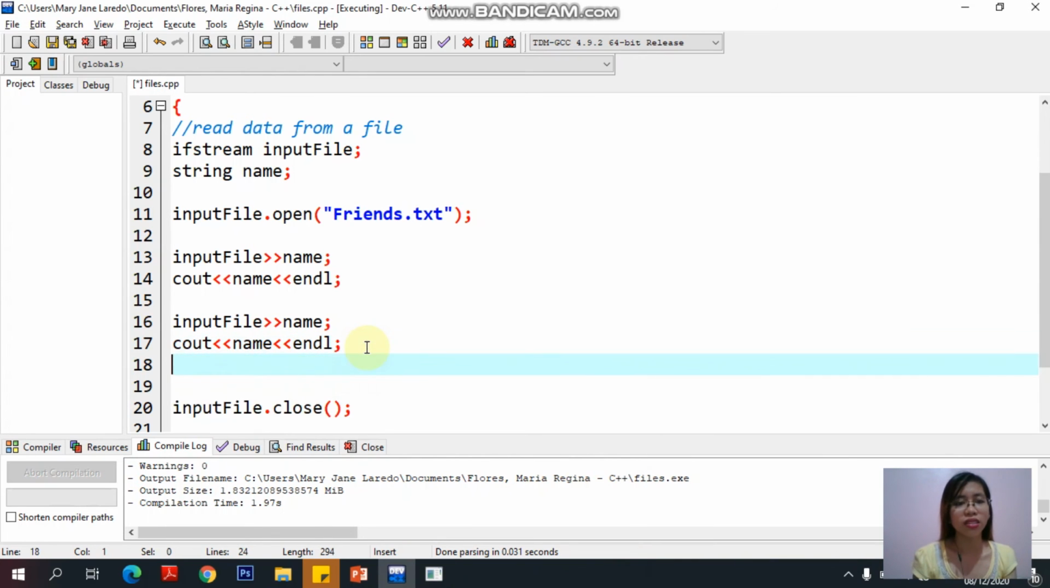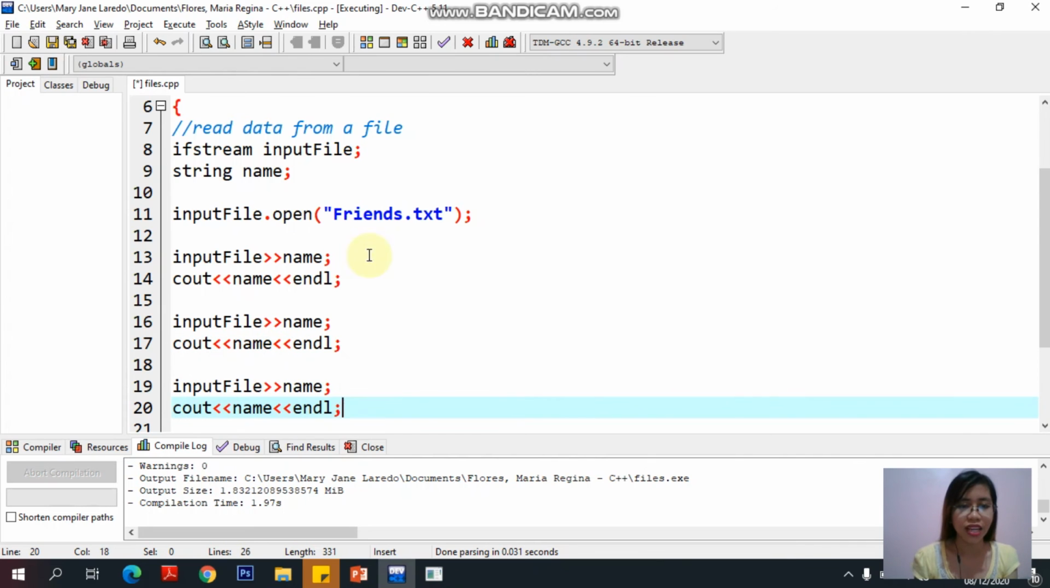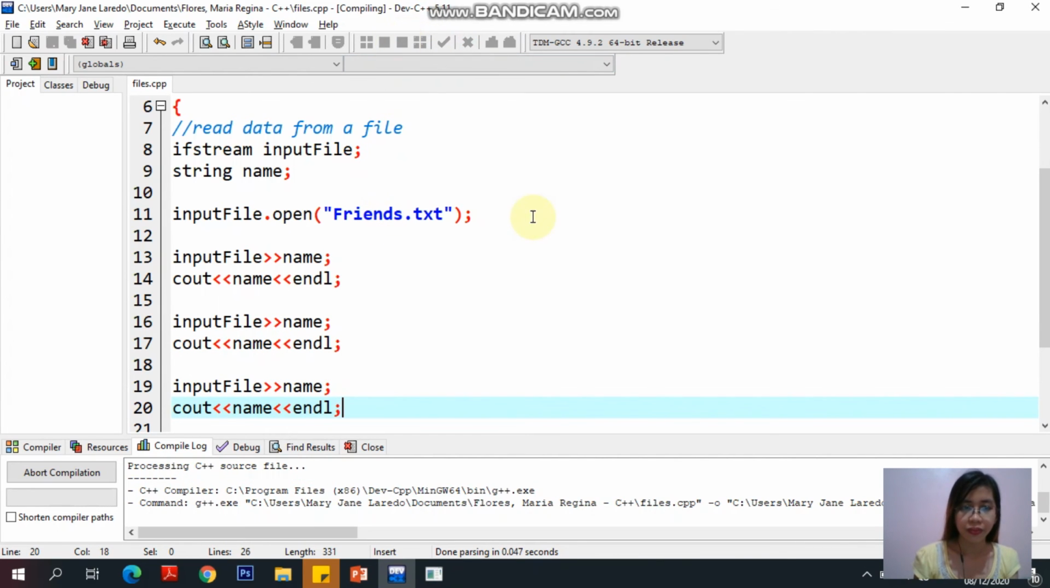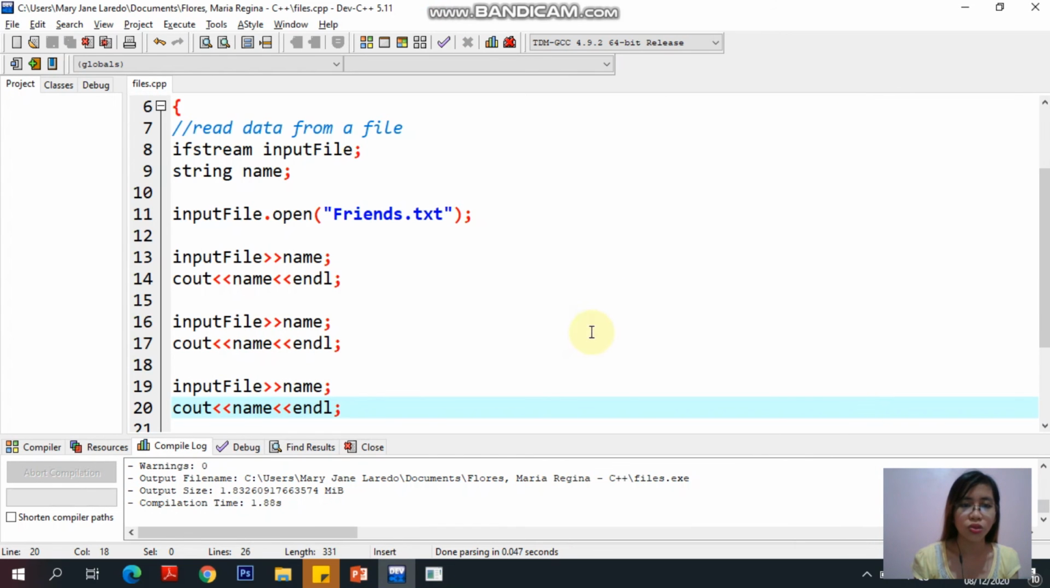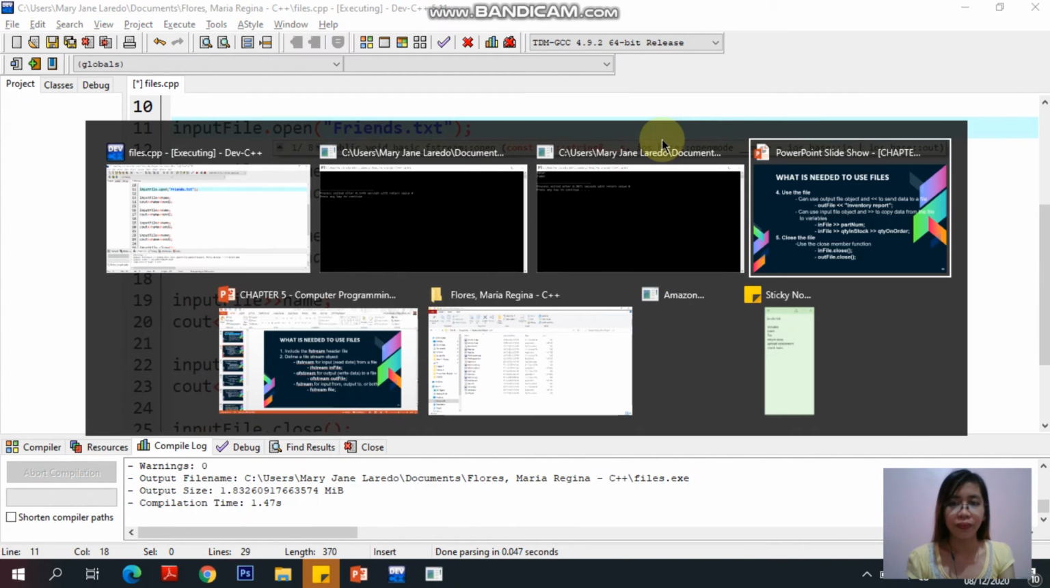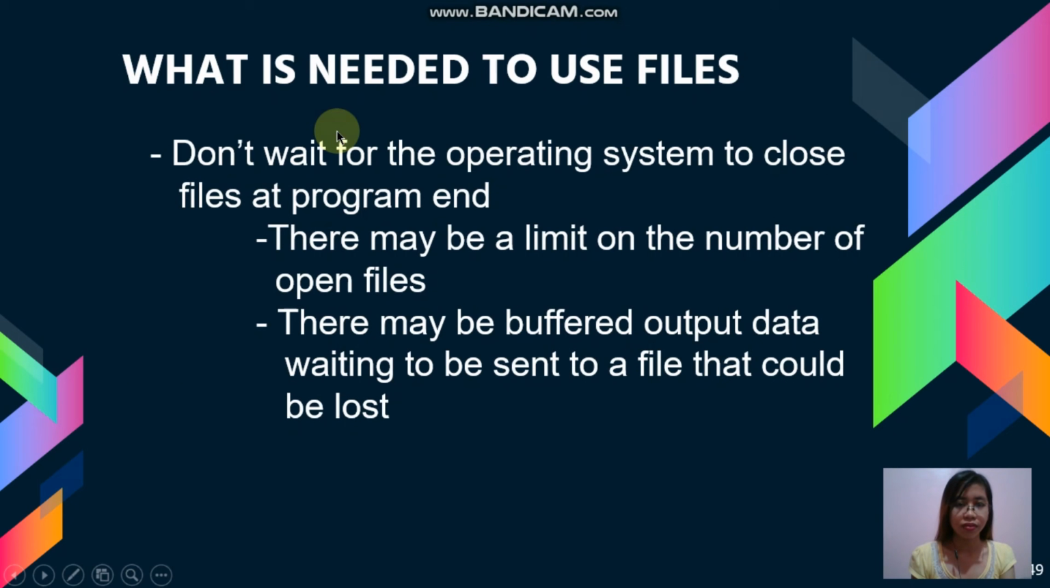Then, the last one, add ulit tayo. No, kailangan natin i-call si John. Okay, so Peter, James, and Jen. So, we have 3 data. So, don't wait for the operating system to close files at the program end. Kaya tayo naglagay ng .close.